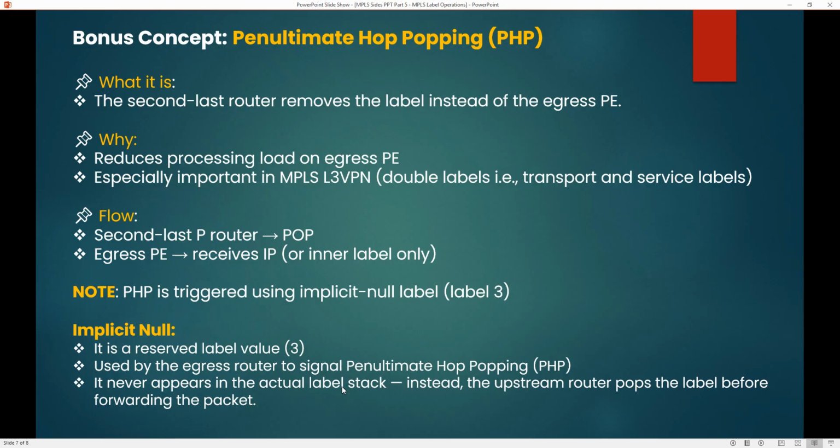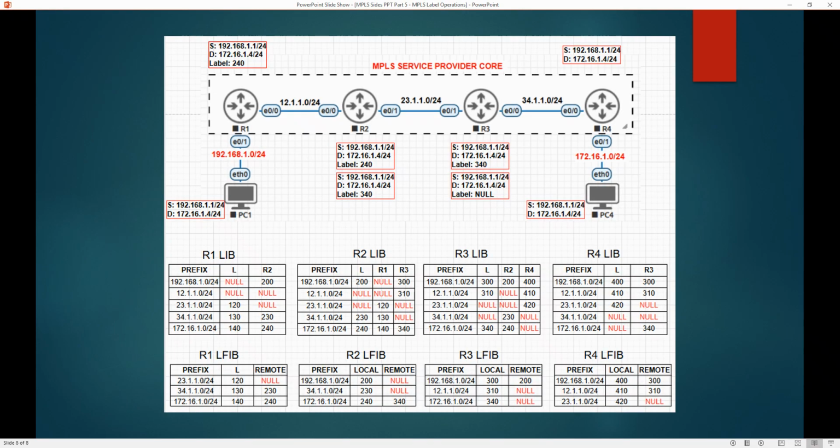You do not see it, but I think for the case of Huawei, you can actually see label 3 in the label stack. For Cisco, I'm not sure about other vendors, but for Cisco, you are not able to see it in the actual label stack. Instead, the upstream router pops the label before forwarding the packet. Okay, so that has been an explanation of how MPLS label swapping, pushing, and popping takes place. Now, in this next slide, as you can see, I have a couple of routers here, R1, R2, R3, R4.